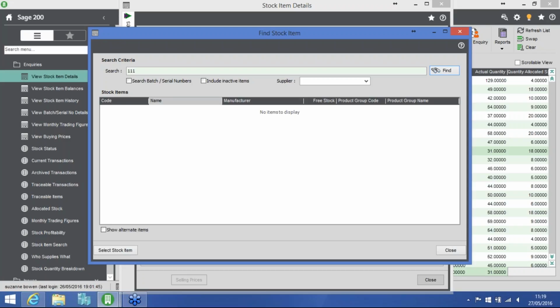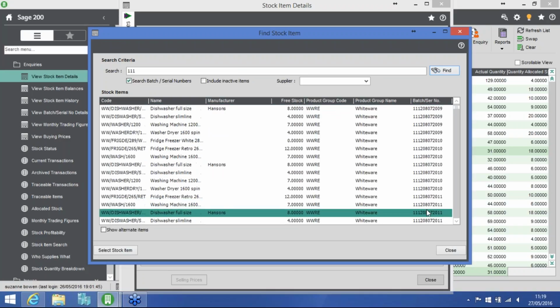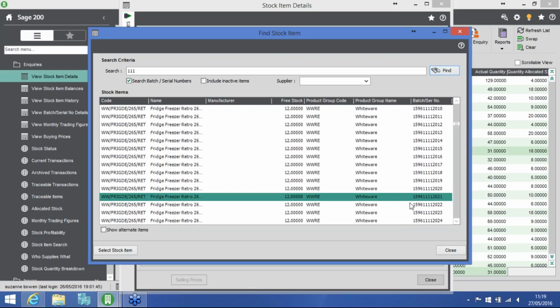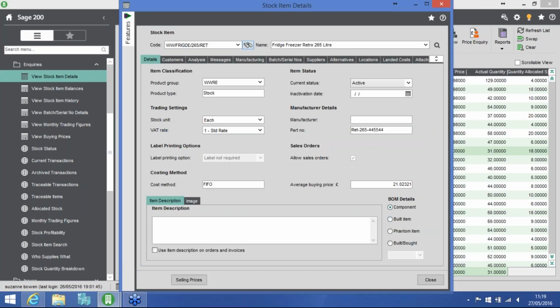So let's have a little look. I'm looking for 111, and I want to search for my batch serial numbers that contain that text. As soon as I hit the Find button, I now see all of the stock items where there's a batch number that doesn't only start with that, but includes the 111 in the batch number. There you go, an example of where it doesn't start with that text, but it includes that text.